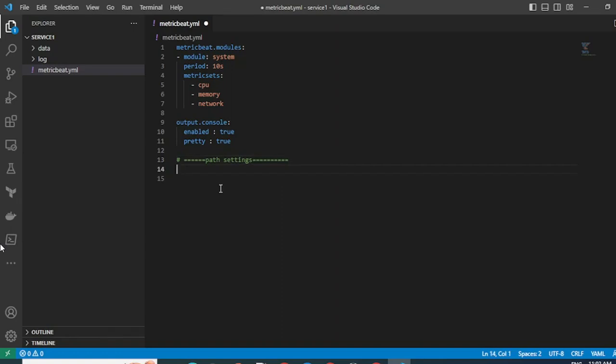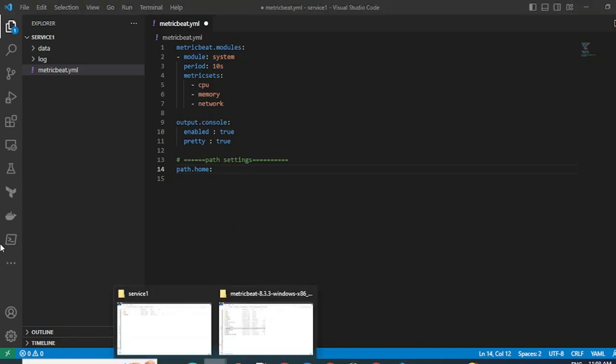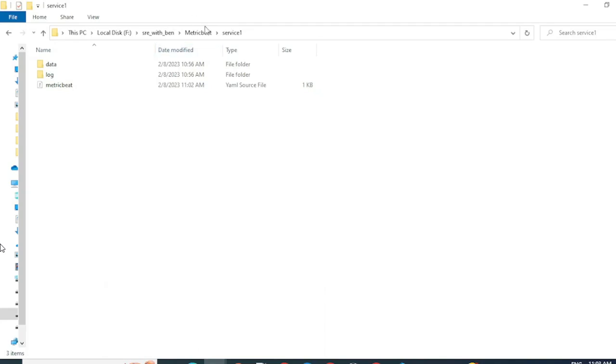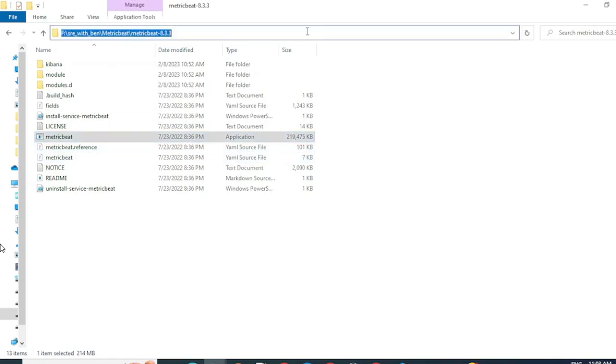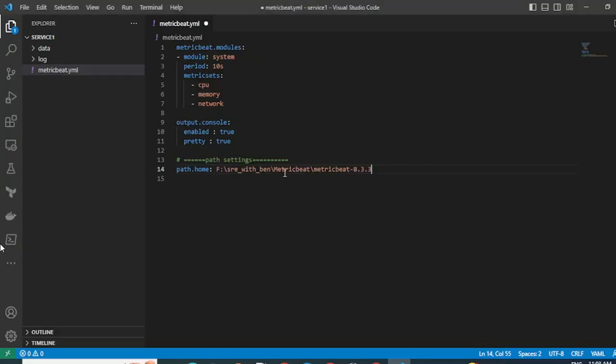First, you should configure the path.home. This will point to the exe file, metricbeat.exe or any beat.exe file. So let us give that path.home. Let me copy my exe file path. Let's go back to my service. So this is where my exe file is located. I'm going to copy this path and paste it here.